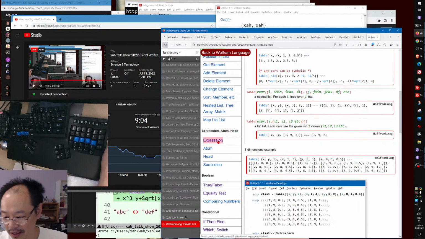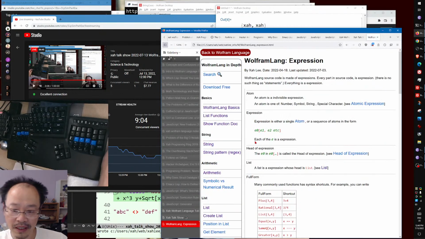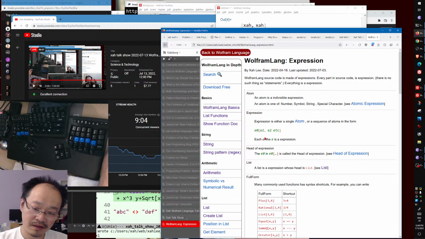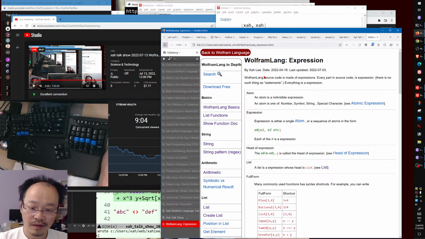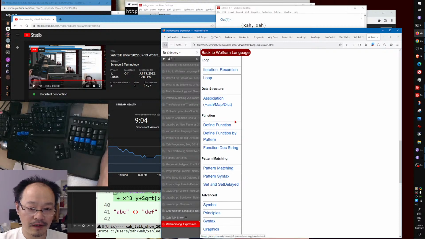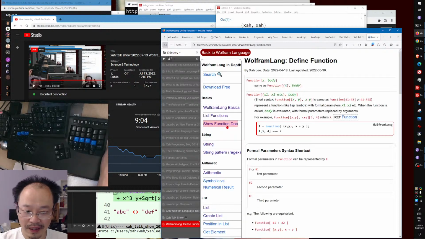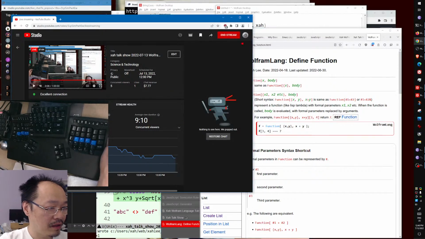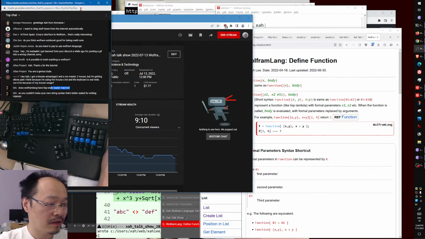But I don't think we can finish today; it'll take another hour to do. So, Wolfram expression. Then we have to cover Wolfram functions. Any other comments or questions?